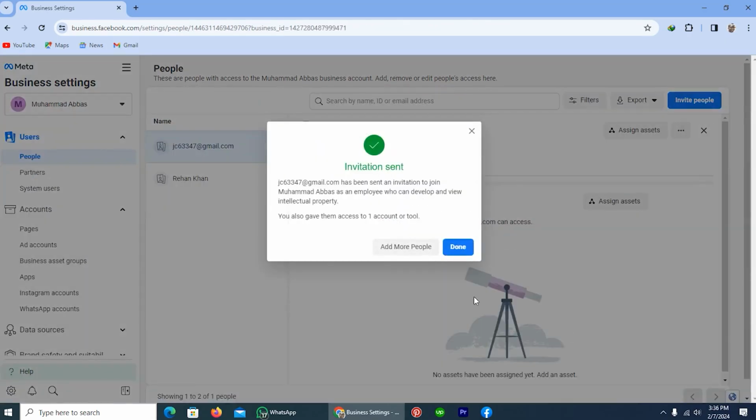So as you see, the invitation has been sent to that person. And once that person accepts the invitation, he will be the new manager of your account. So it was a basic way by which you can give access to your business manager account.